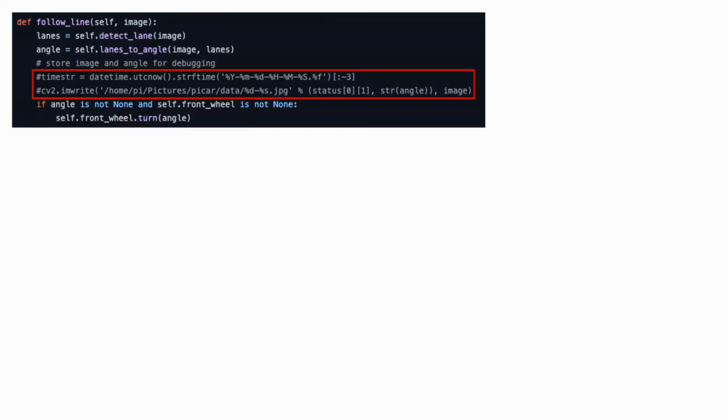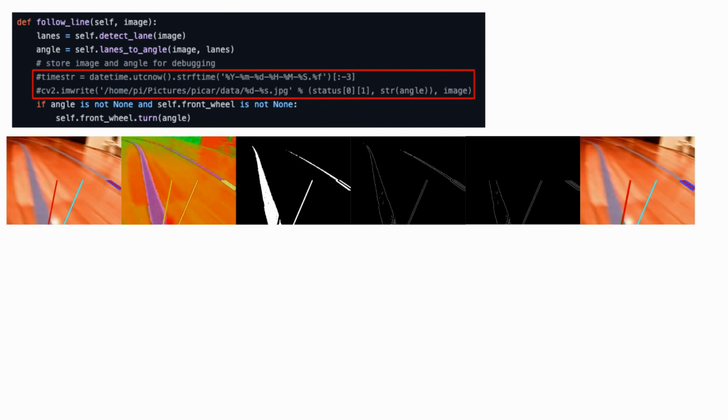As you can see, it works on some parts of the track but fails on others. I added code to store images together with the angle while it's following the lane for debugging, then checked the stored images to see why it fails on some of them. Here are two examples I found where the lane detection fails. You can ignore the red and blue lines in these images.